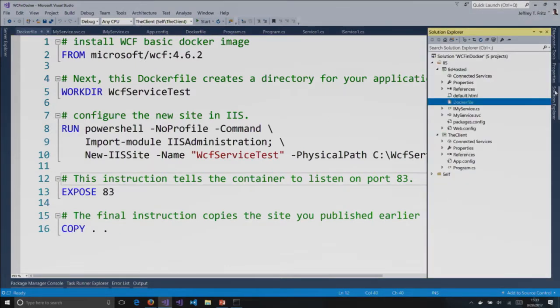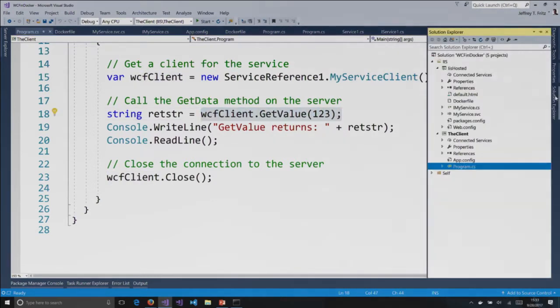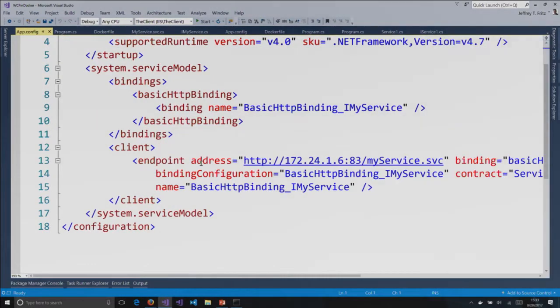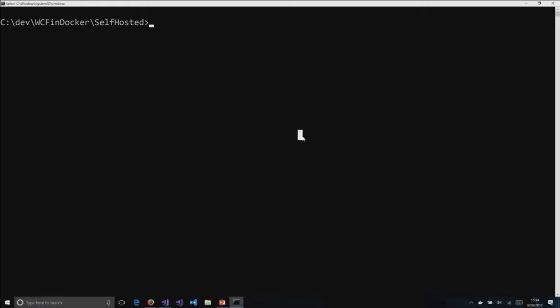So very, very simple. The client that goes along with this, all it's doing is reaching out and saying, get value 123, okay? So the exact same concept. I have another endpoint that's sitting here pointing to that same service. I'll start up my container using very similar command that I had before.